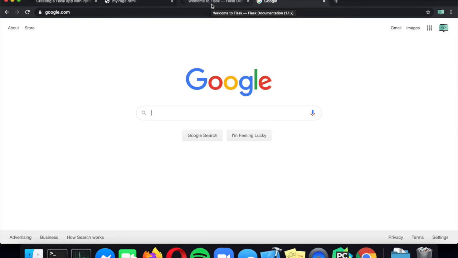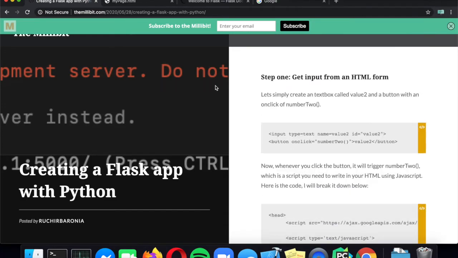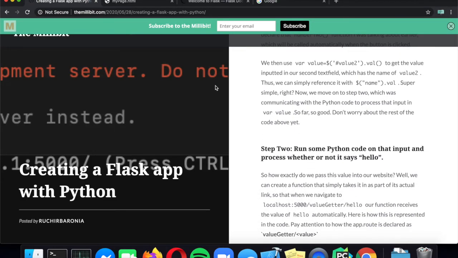If that didn't make as much sense, please take a look at the blog post which describes it in depth, and the notes and the link in the description, okay?